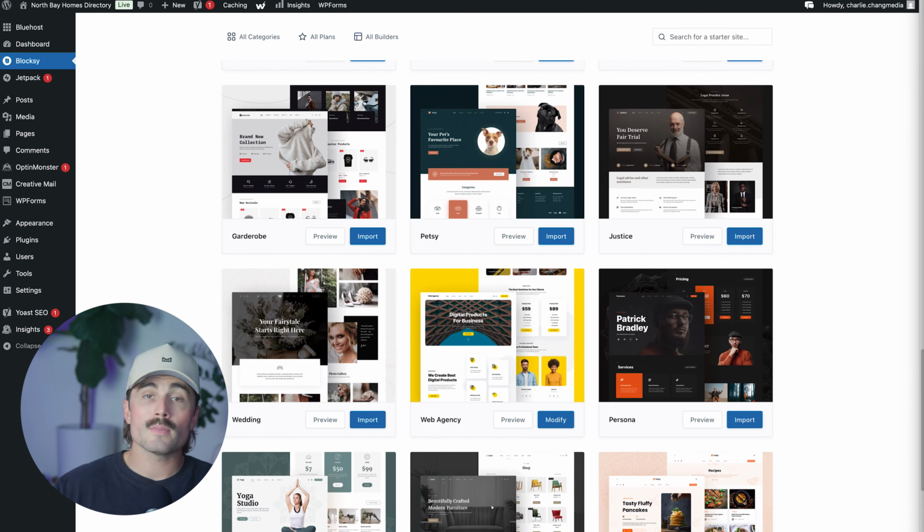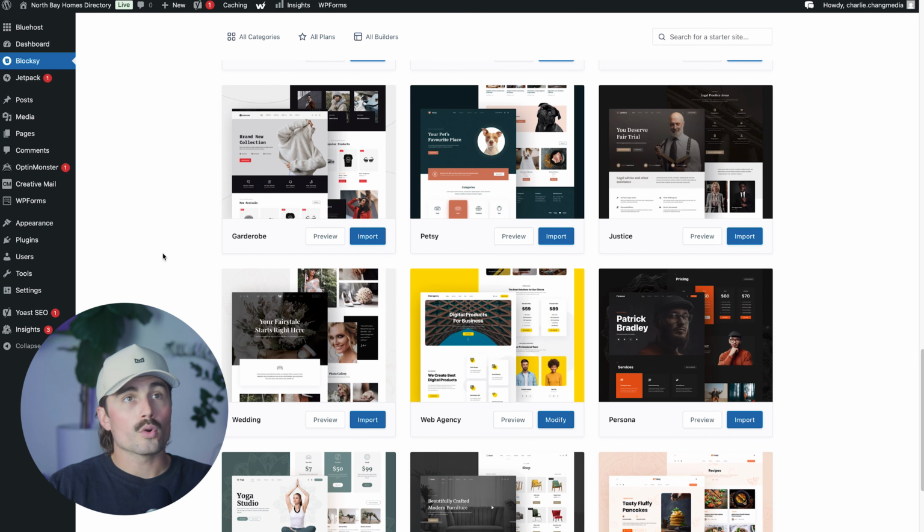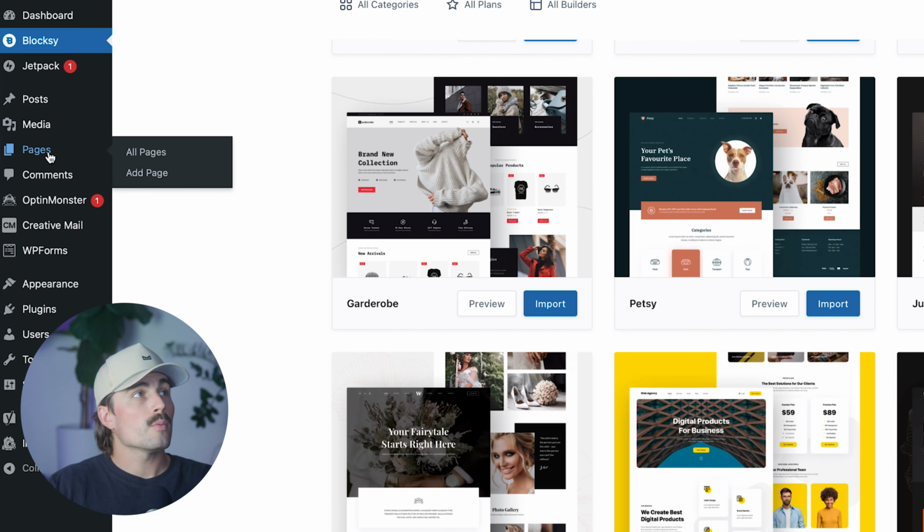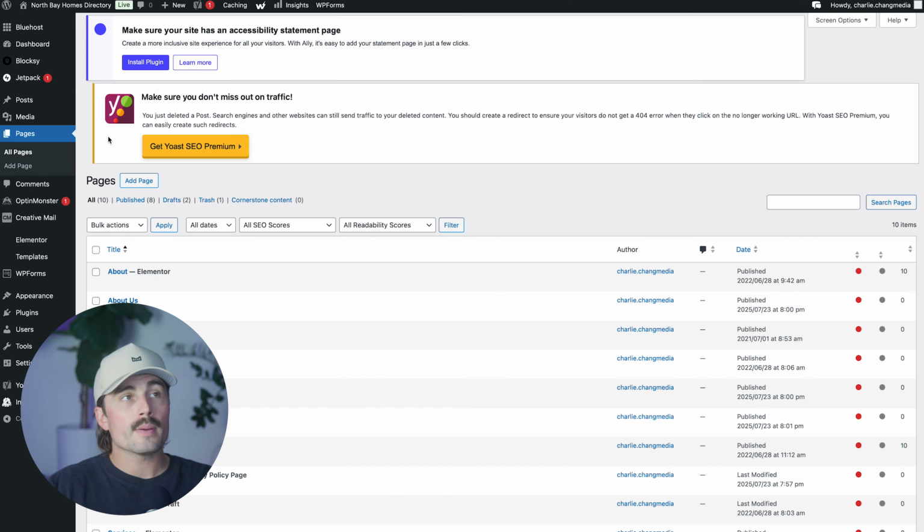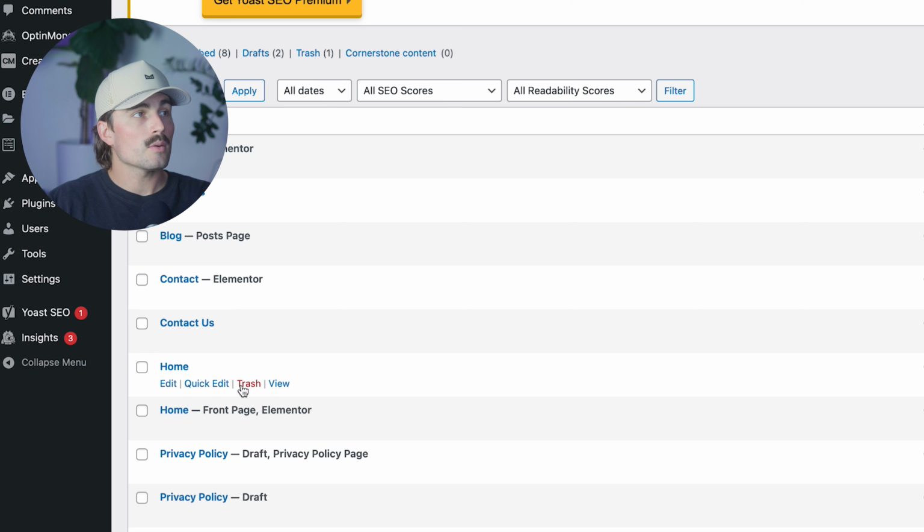So let's go ahead and customize some of that stuff now inside of WordPress. So to do this, we'll go to the home page and we'll click on pages, all pages, and then look for that home page. And then we'll go ahead and click on view first.